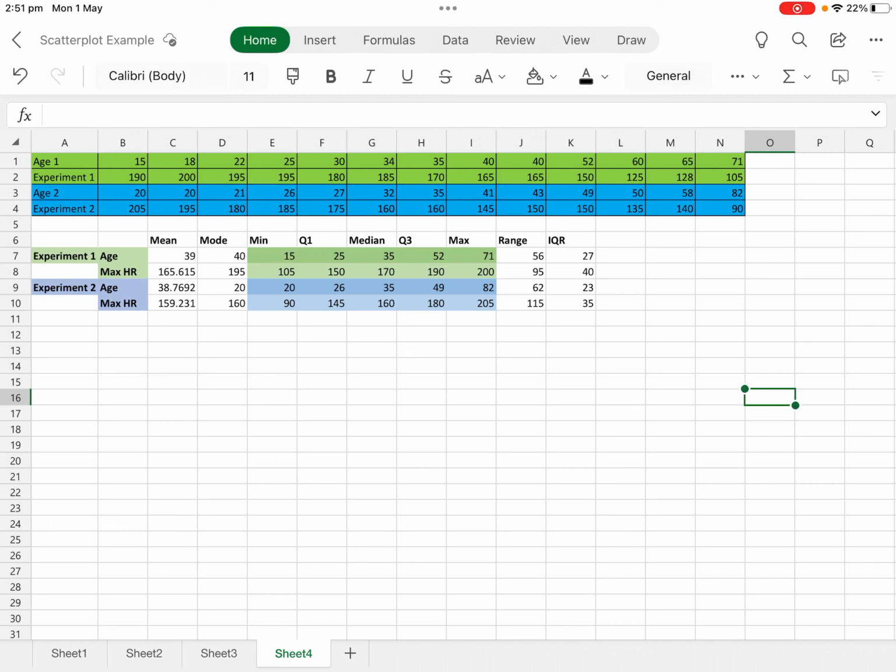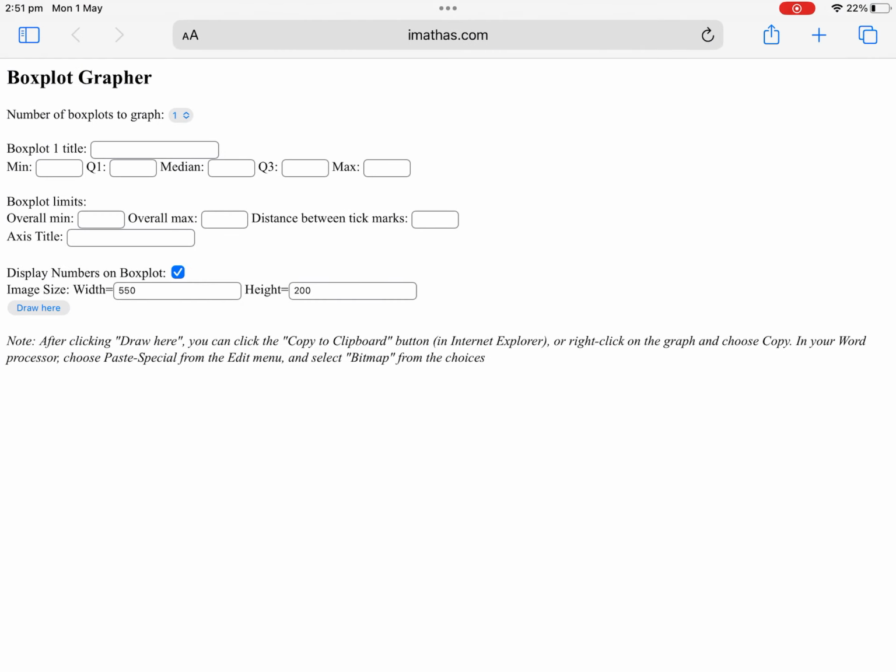So you're going to use the link that's been provided, and it's just an online generator. There's obviously other ones available. This is just the one I'm using here. And so just to go in and show you, when we click in it, it's imathers.com.